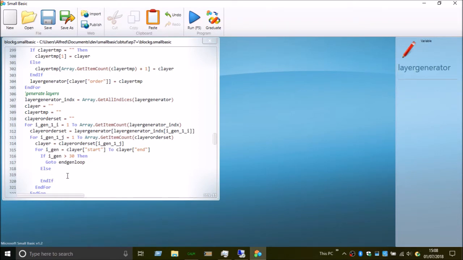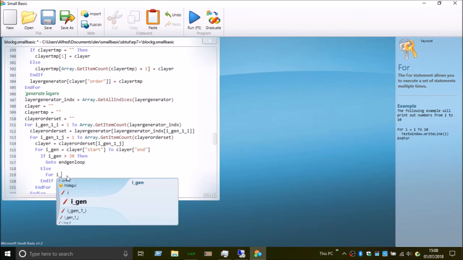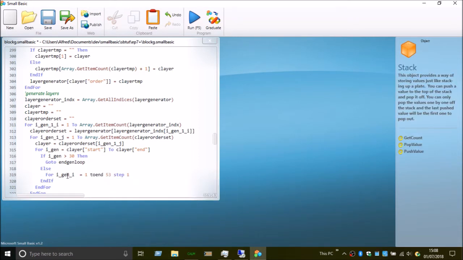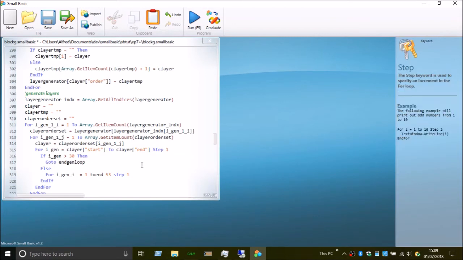On the else bit, it's for I_gen, but then underscore I, equals 1 to 53 step 1. If you want to, you can say step 1 here too. There's really no need, but I'm just going to put it in anyway.